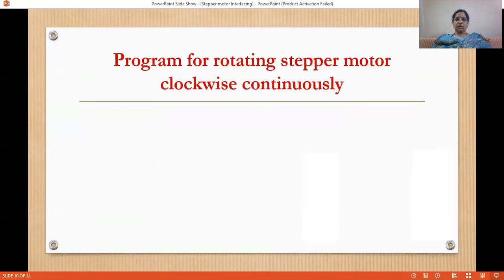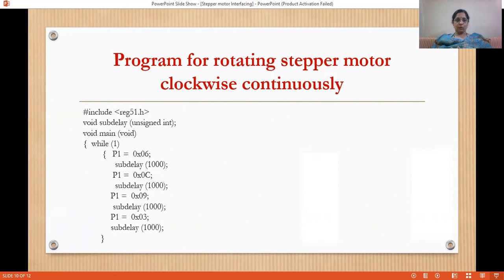For this connection, we can write a program for rotating the stepper motor in the clockwise direction continuously. C program begins with #include <reg51.h>, and every input output device requires a delay routine in between. The while(1) is used for continuous looping in the main program.